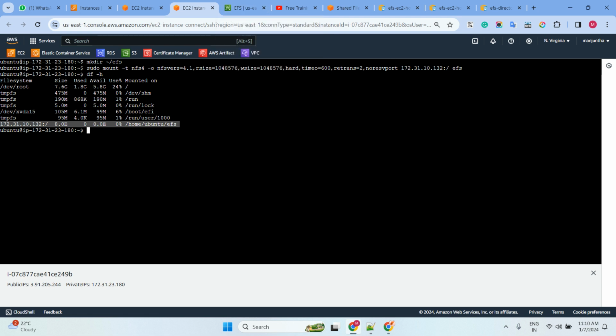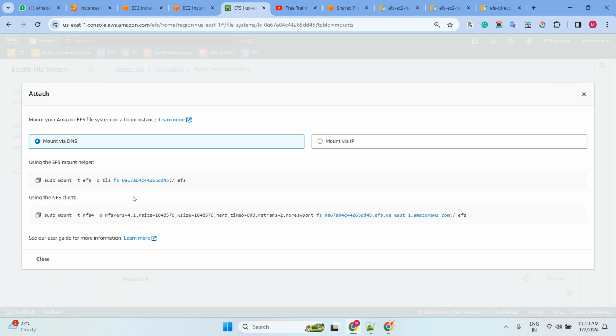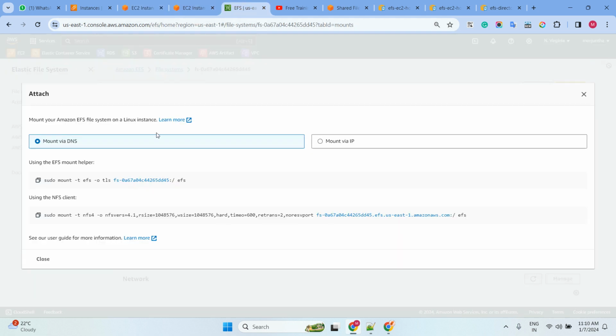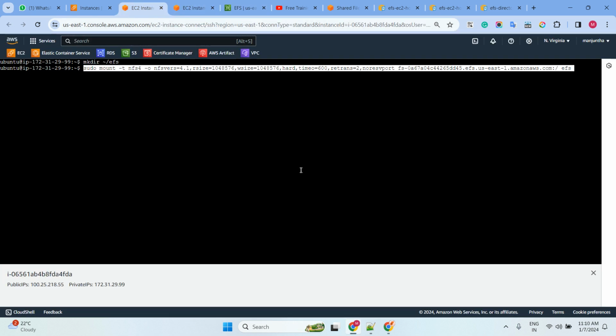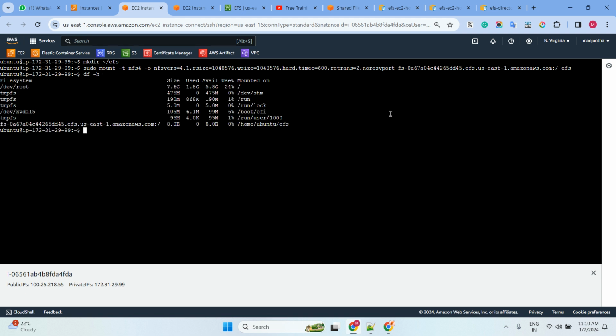Now in the same way, let's use mount via DNS. In this case, I'm going to create one more folder for this machine. Now I'm going to use the DNS. Let's go on. If you are able to see it, the DNS details are here. Now you can just verify with df -h.